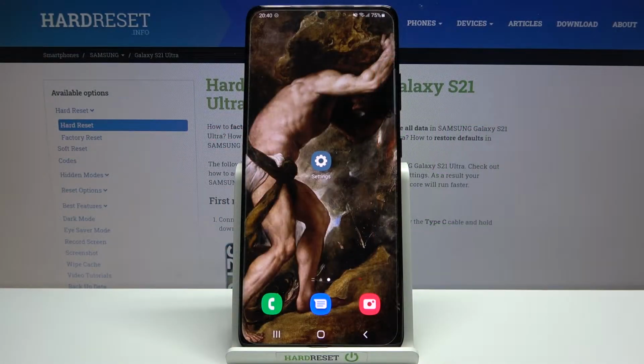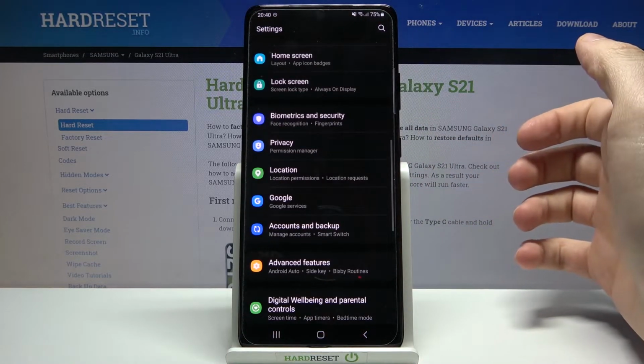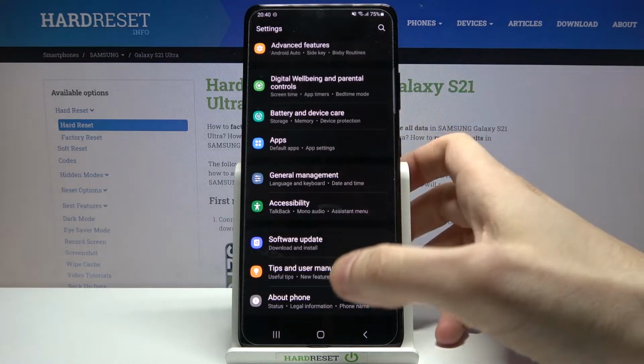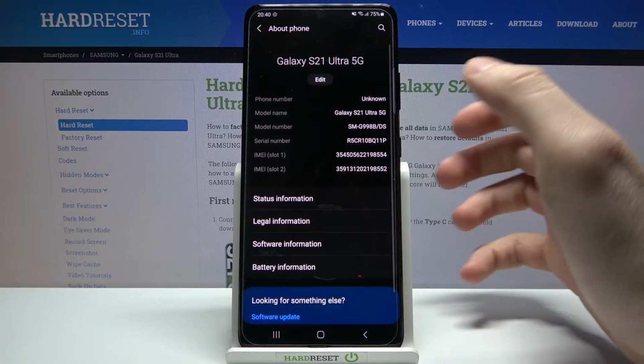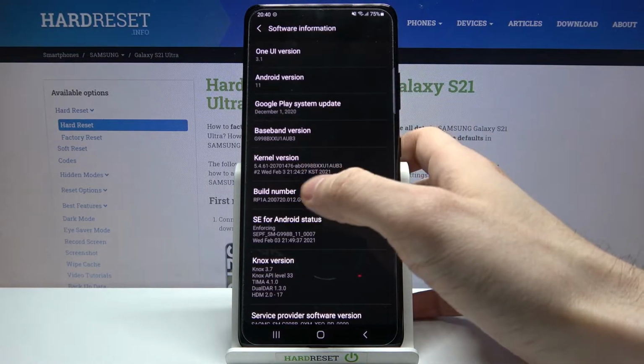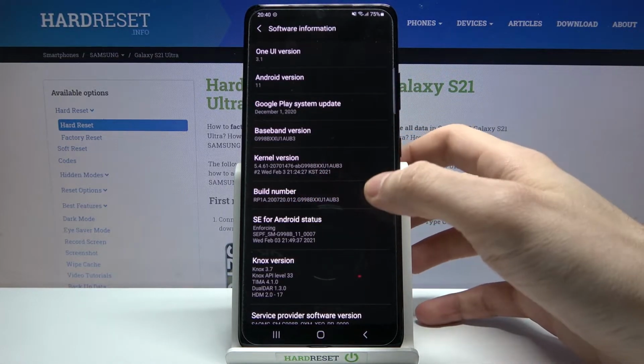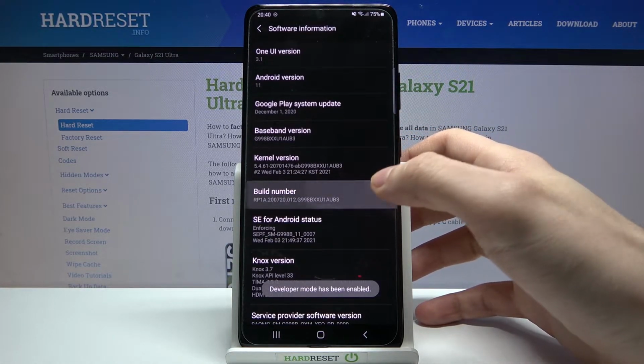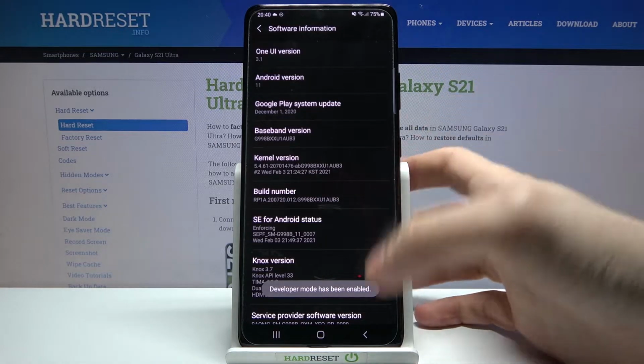Here I have Samsung Galaxy S21 Ultra, and today I'm going to show you how to enable developer options on this device. So first of all, you have to open settings, then you have to enter about phone section, then go to the software information. Here you have to find the line build number and tap on it with your finger several times until you get the message developer mode has been enabled.